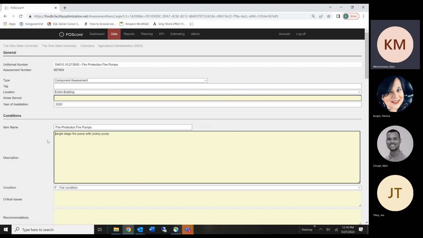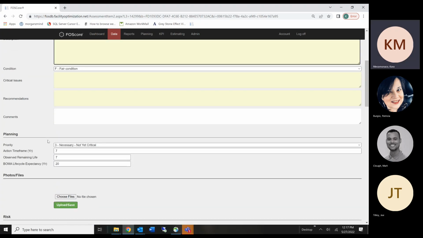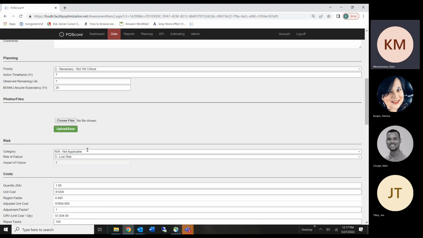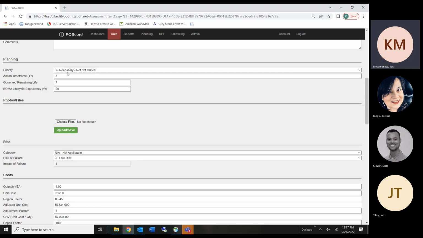If none of those options were correct, delete the whole entire thing. The same thing goes with your critical issues and recommendations. Delete the whole entire thing and type in what is appropriate. So there's that. And then I can just now, if I go through, so like I said, priority 3, my action time frame is not correct.